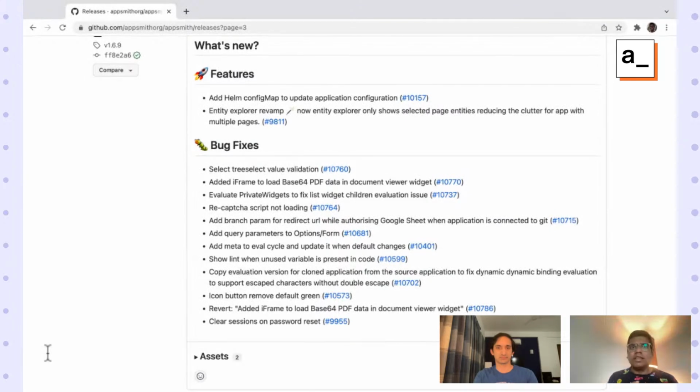So these are just some really quick updates from last month. You can go take a look at these release notes in GitHub and read them in greater detail. For now, I'm going to just pass it over to Rahul.